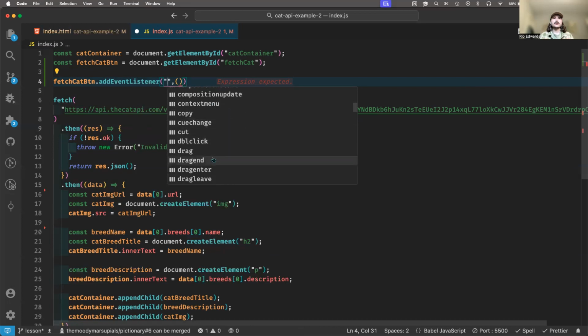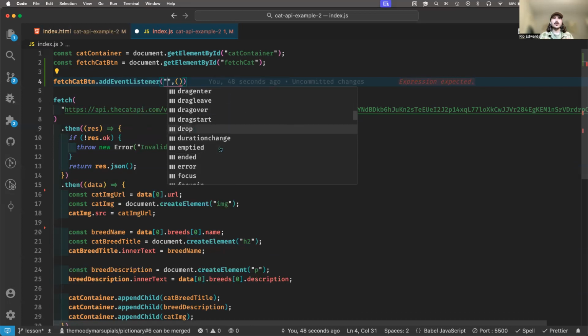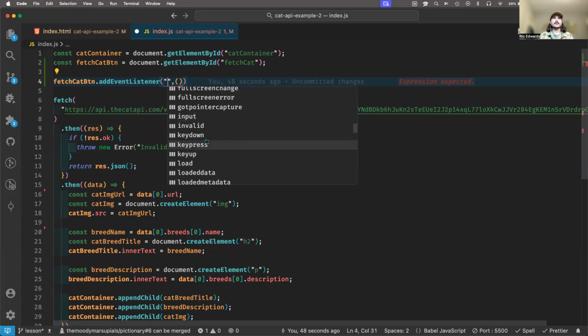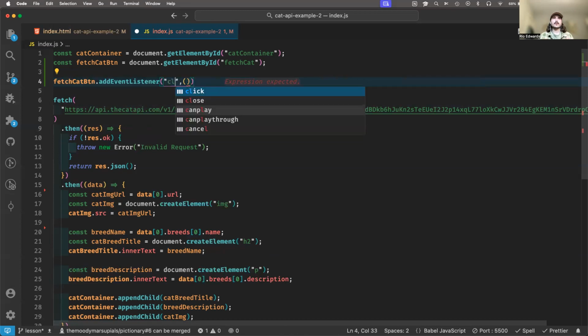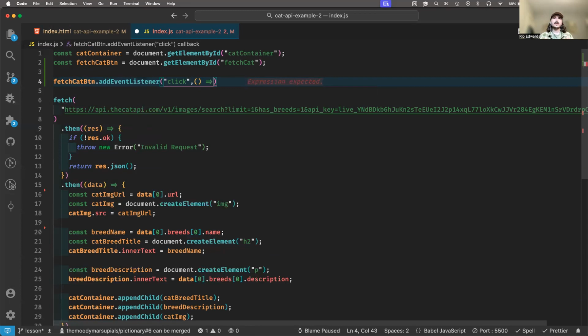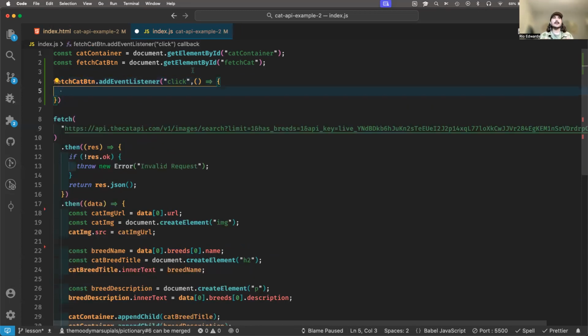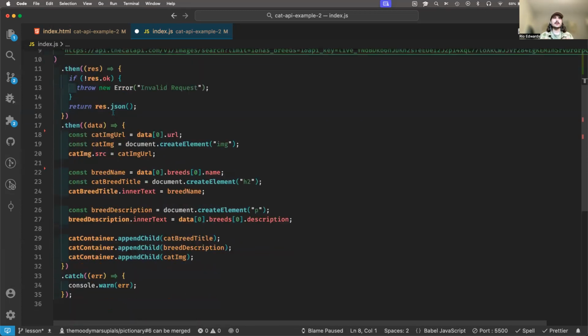Close, change, drag, drop, key down, key press. So there's all these different events. And so we want to listen for when the user clicks the button. And then this second argument in here can be an arrow function, or can be any type of function that has the code that we want to run when the user clicks the button.